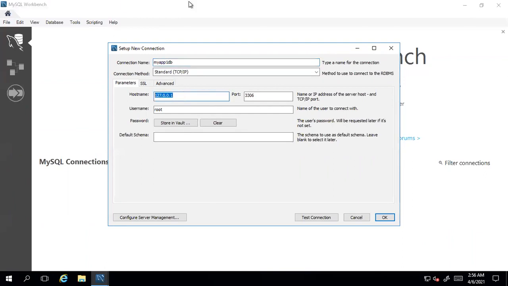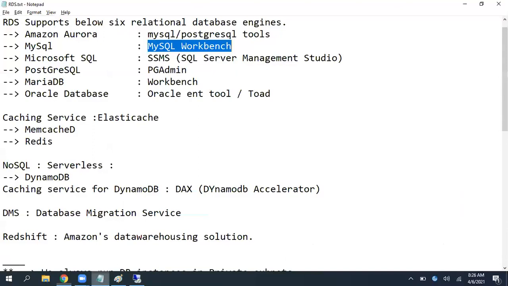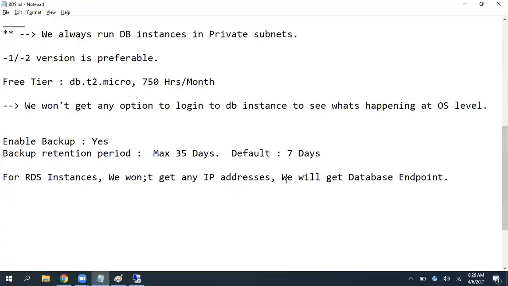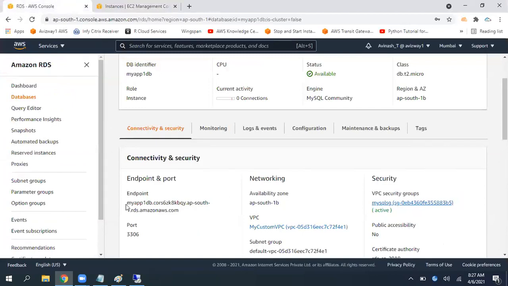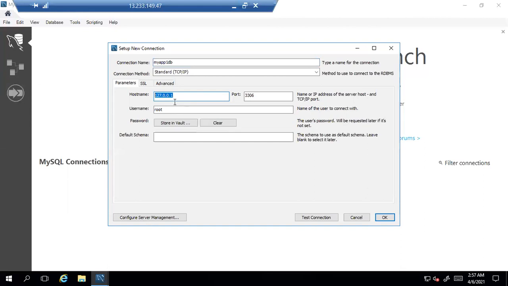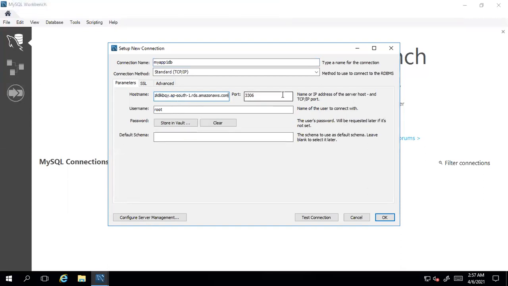What is the host name? As I mentioned, for our database we won't get any IP address. We will get an endpoint. Grab your database endpoint. Here is the endpoint. Grab that endpoint and give it here. Then the port number. It always runs on 3306 as the default port number. Username is admin. Then test the connection.